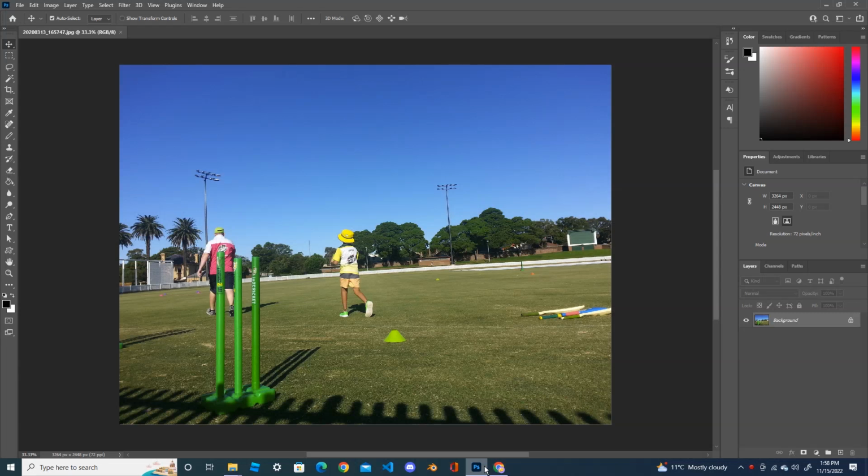Today I'm gonna show you how we can use the crop tool in Photoshop. I'm going to use this image to crop. Let's begin.